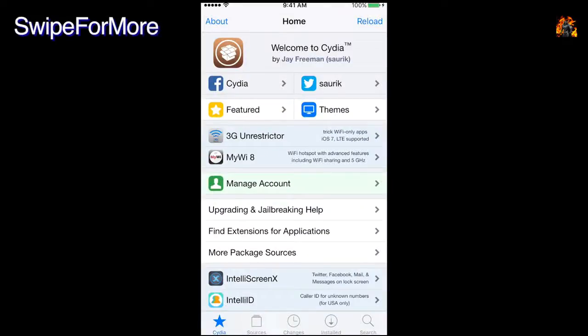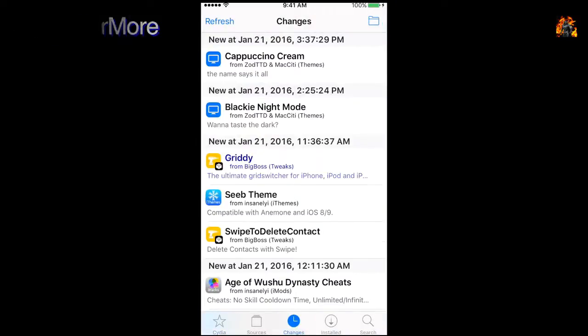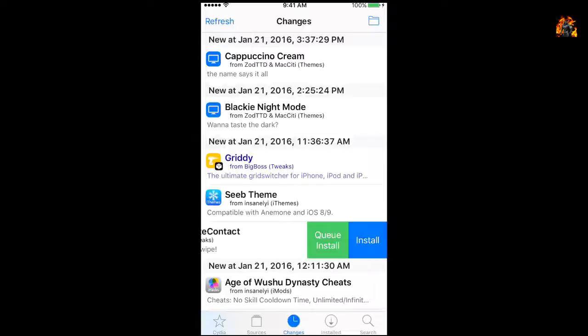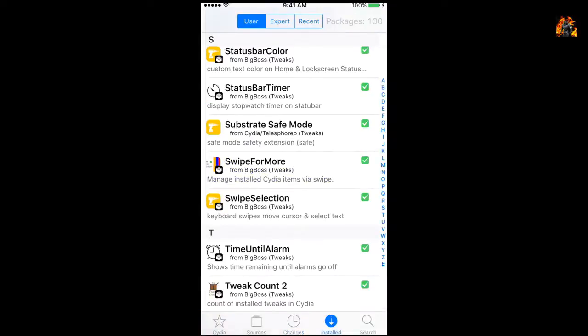Swipe for More is a tweak that provides better options to manage Cydia packages. Here's how it works. In your Changes list, select a tweak and swipe left. You have a new choice to install or queue like this. In your Installed list, select one and swipe left. There is a choice to remove, reinstall, or queue like this.